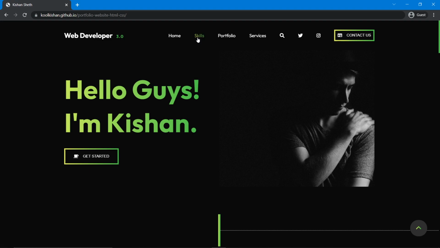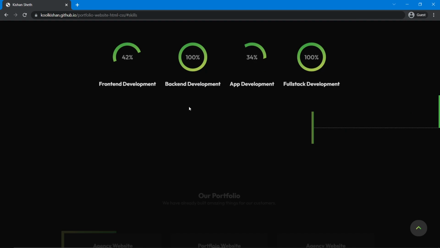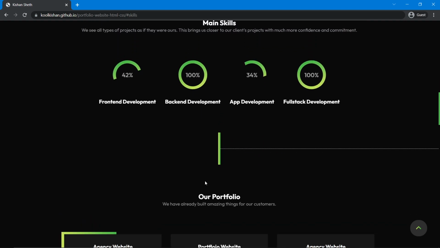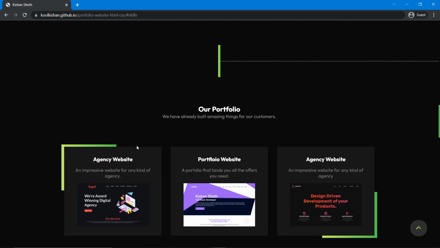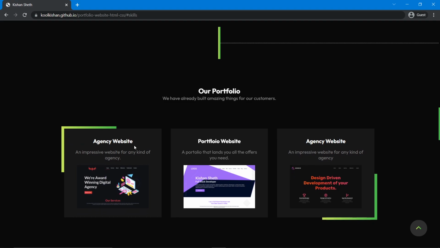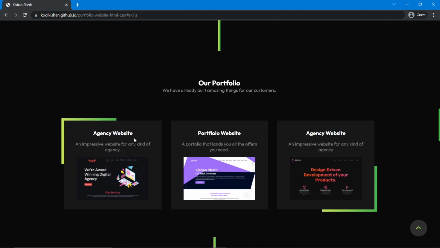Let's go to the skills section. So this is the skills section. This website has been made using HTML, CSS and JavaScript. This is the portfolio section, and when we hover over this portfolio, the image scrolls down.